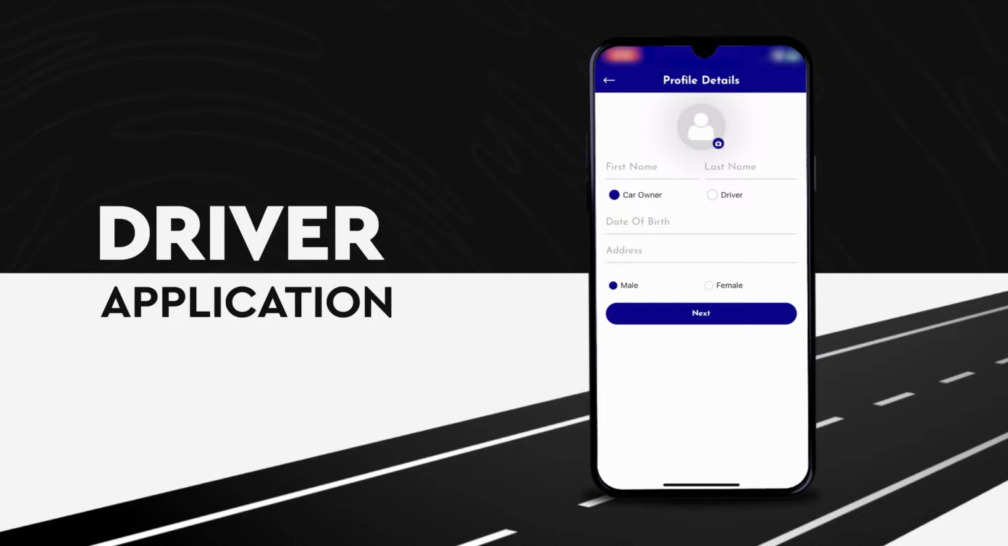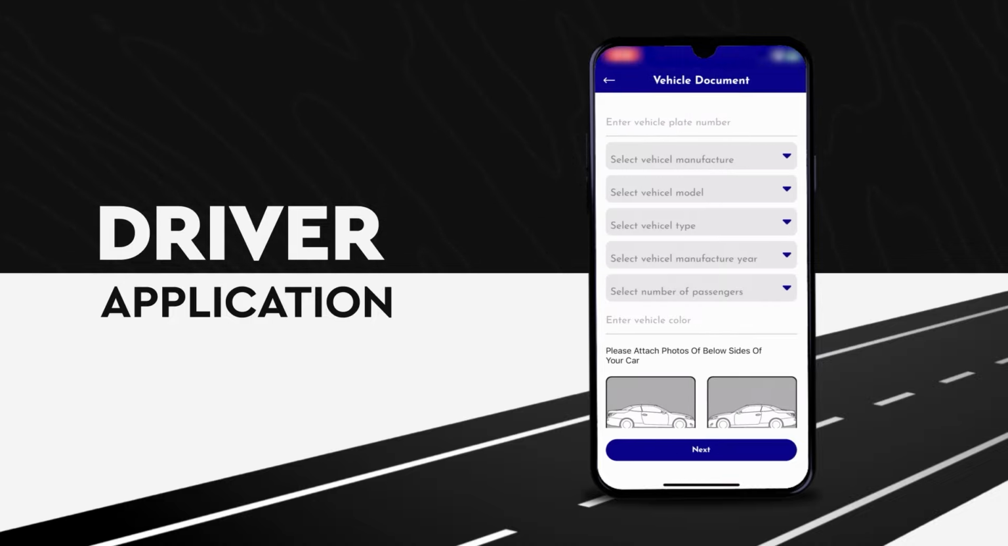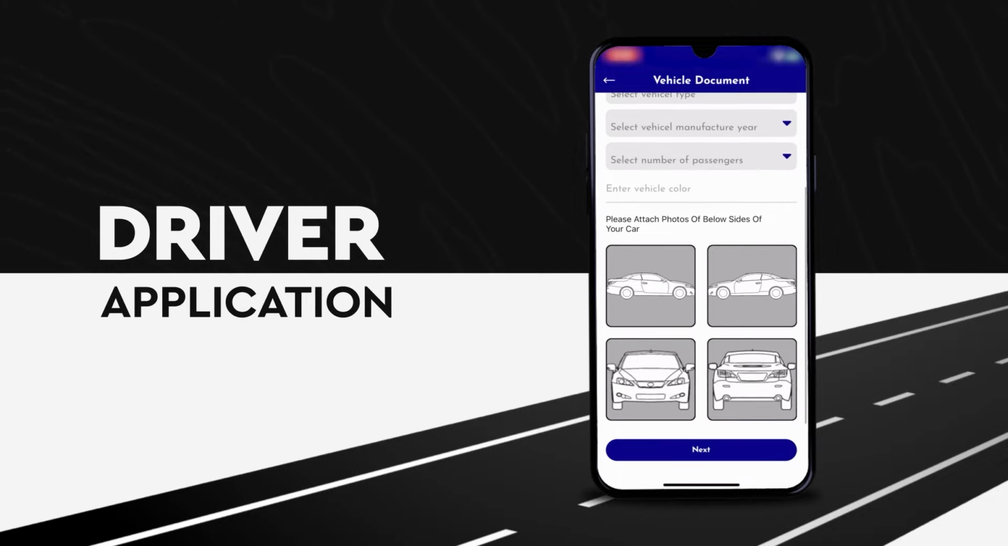Hit on next. He or she can add the vehicle's plate number that he or she owns. He can select the vehicle manufacturer, vehicle model, type, year, number of passengers that the car can occupy, the color of the vehicle, and he or she can also add a couple pictures of all the angles of the car that he or she owns and he will be using for the rides.